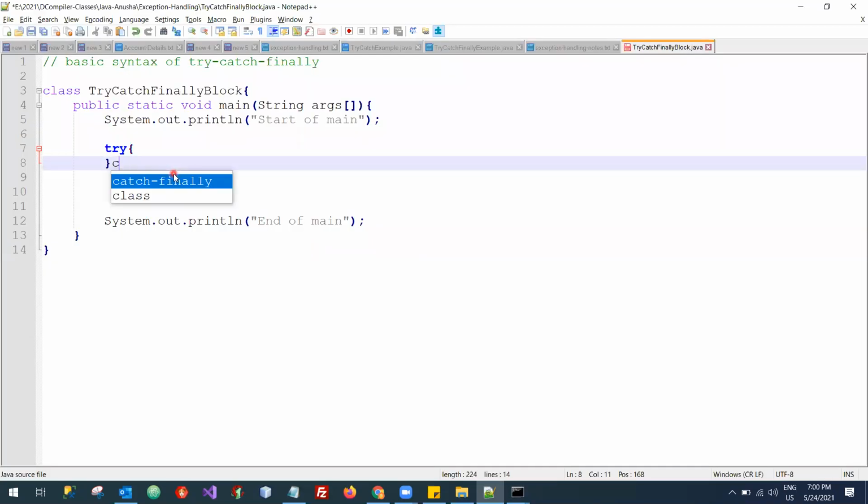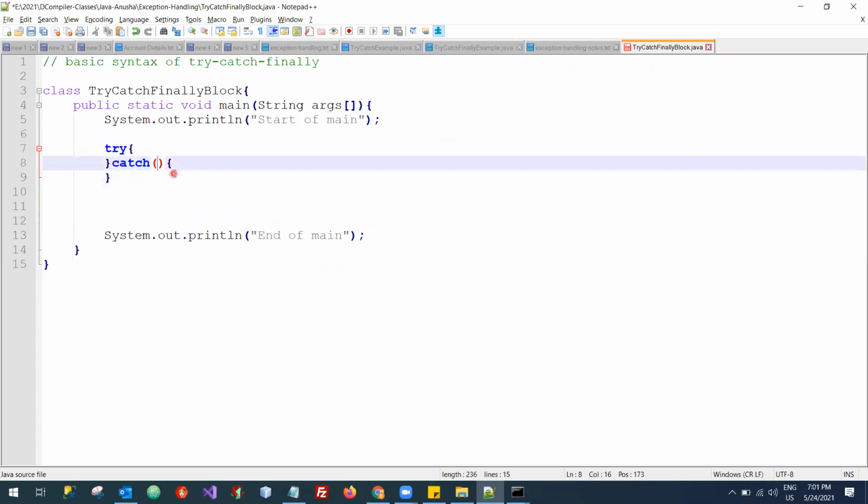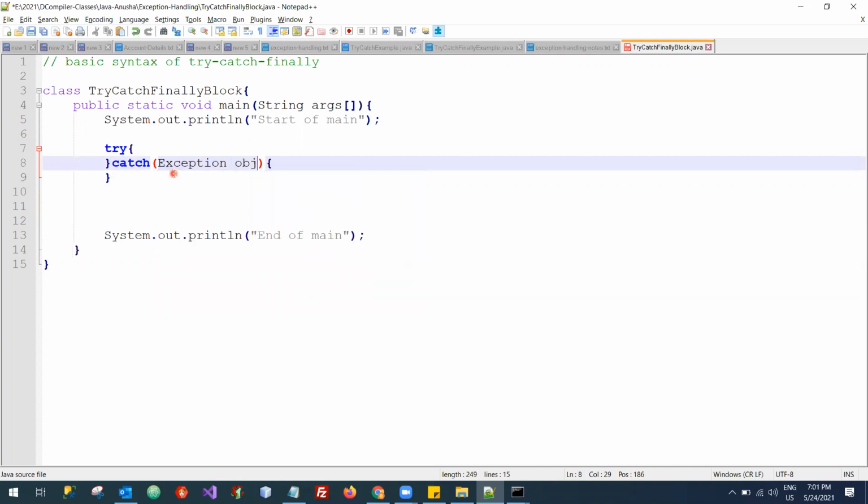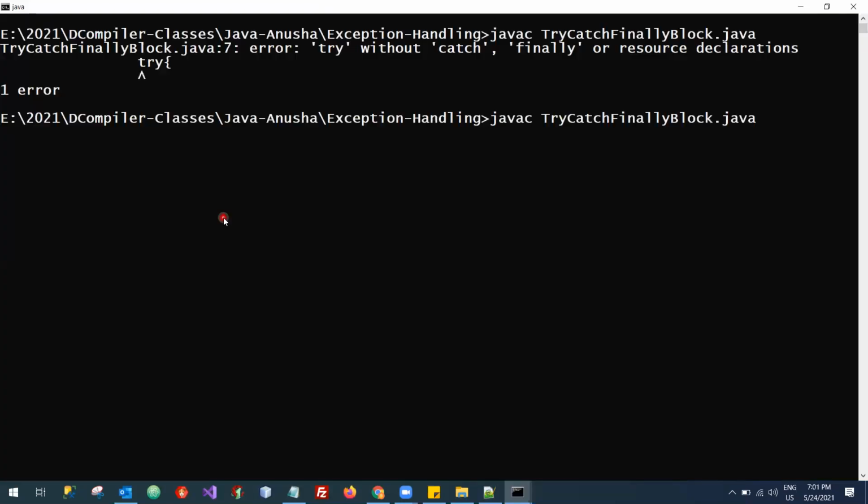So let's have a catch block in one example. And a catch block should have an exception object in its parameter, that is, in the round bracket. So this is one syntax. Try should be followed by a catch block. Gone.